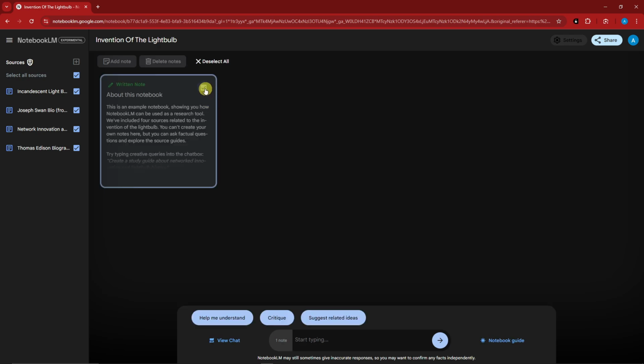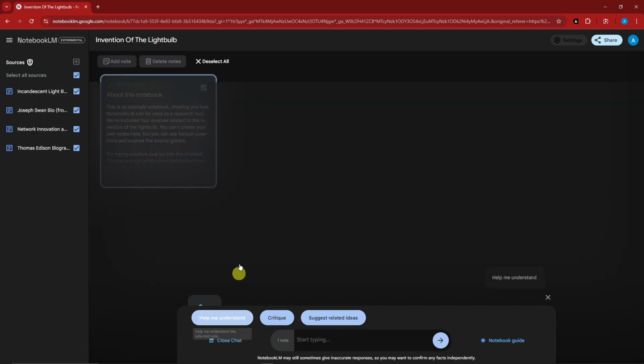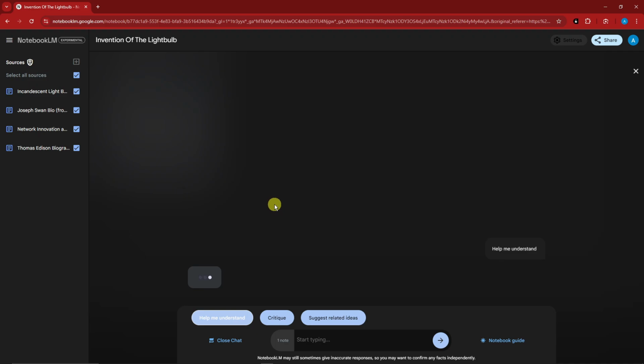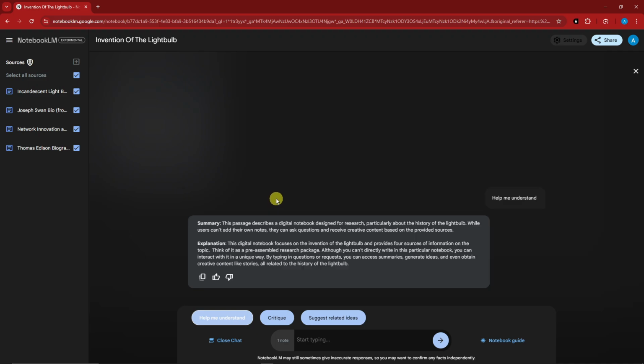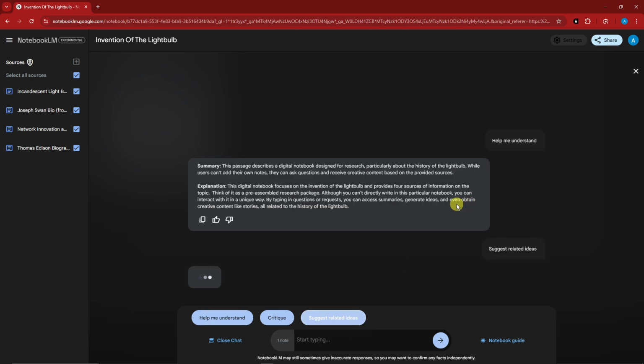Now if I click on the written note here, I can simply click on help me understand on the selected note, criticize, or suggest related ideas. Now, I'm going to try and click on Help Me Understand. Think of it as ChatGPT, and you have your notes inside it. So as you can see right here, the summary was given by the AI inside NotebookLM. And then if I click on Suggest Related Ideas, it will give me related ideas within the invention of the light bulb. And basically that's how it works.